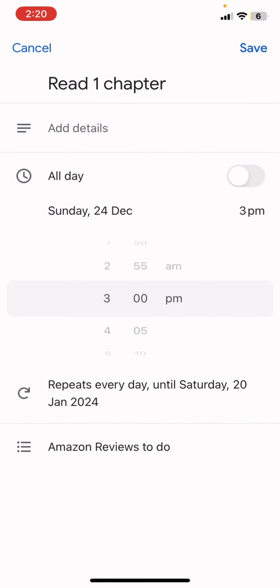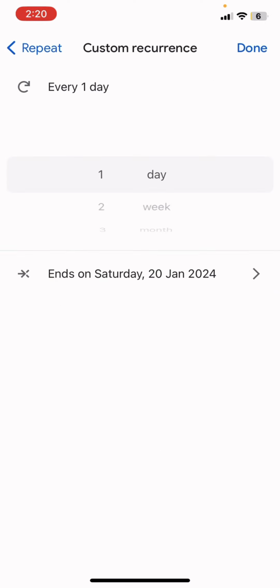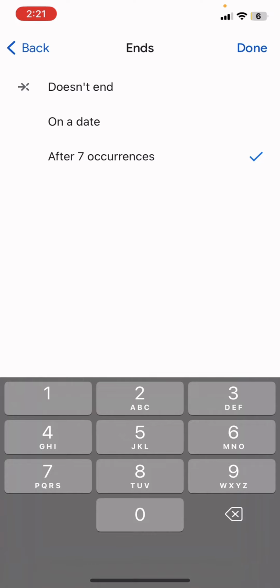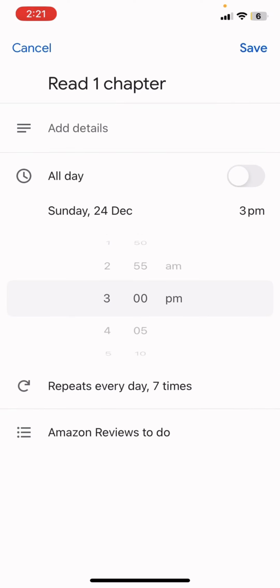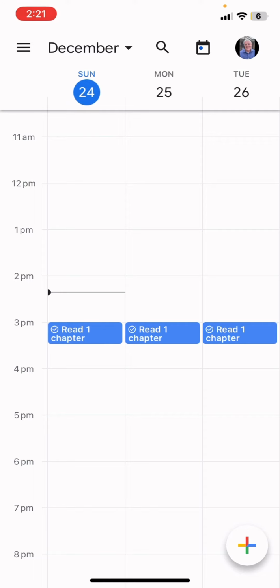Or you can set it, hit the repeat. You can set that to end after a certain number of occurrences. Let's say you're doing a 7-day challenge. After I do 7 occurrences, then I am done. So that's your task, and that has created that repeating task for me.